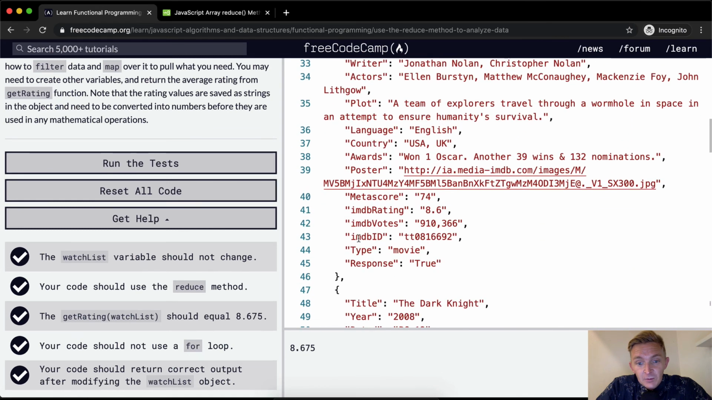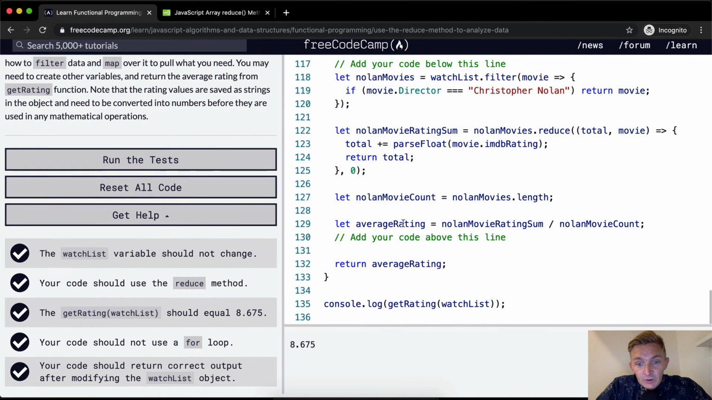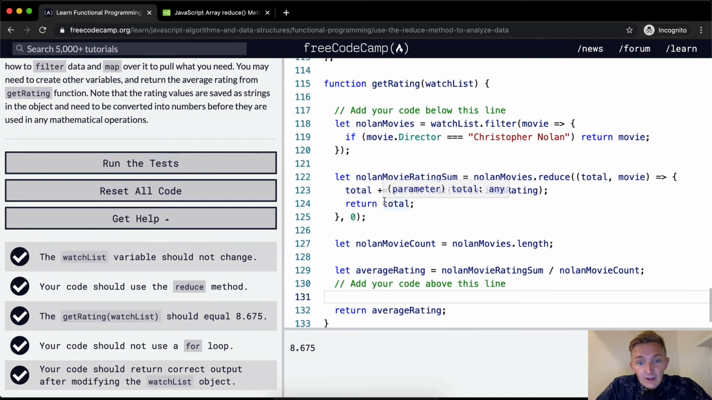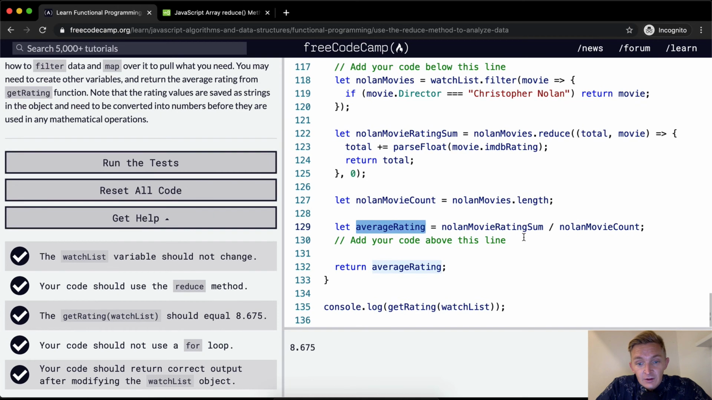So the IMDb rating was 8.6 here, and then here the IMDb rating was 9.0. And so we just added all of those together and we returned the total, and we started at 0. That's how reduce works. And then, so now we've got the count, and then we've got the sum. So sum divided by count is average, so average rating.